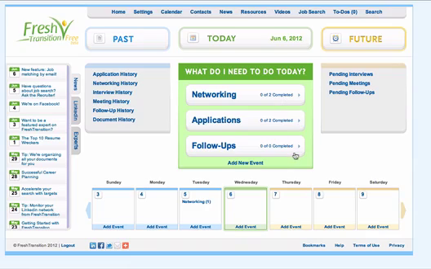Follow-ups will be queued for you based on when you complete a networking activity, a meeting, a job application, or an interview. FreshTransition will automatically schedule those activities for you and prompt you on this screen. There's a calendar at the bottom of the screen where you'll see all the events that you've completed and all the events that are scheduled for you coming up.